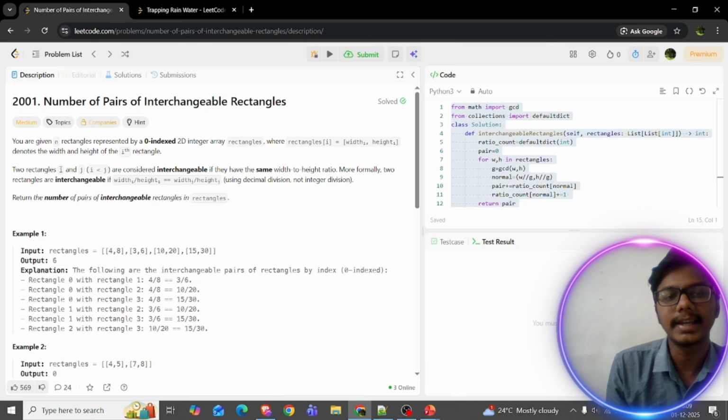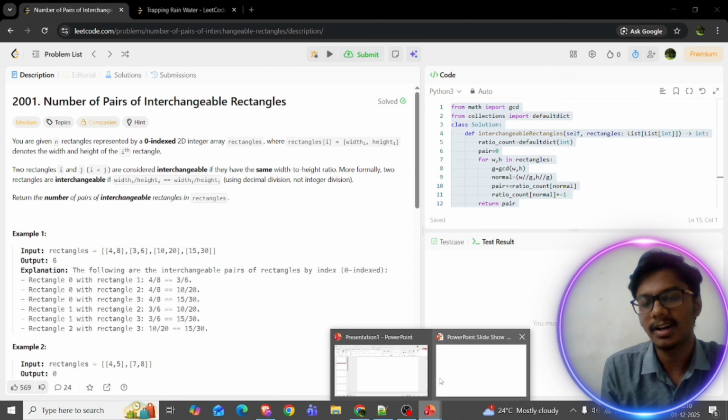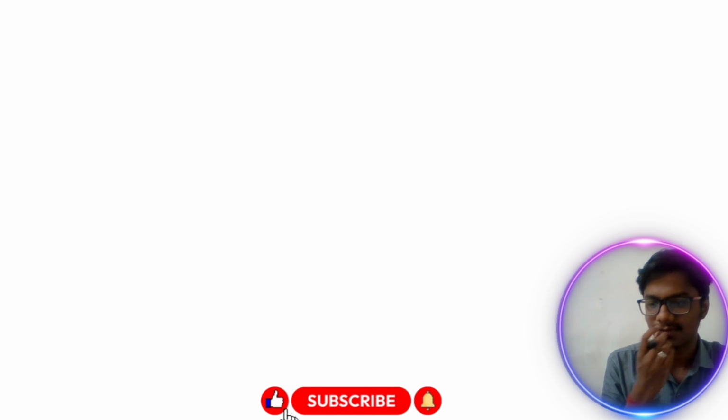Two rectangles i and j, with i less than j, are considered to be interchangeable if they have the same width to height ratio. More formally, two rectangles are interchangeable if width i divided by height i is equal to width j divided by height j. Return the number of pairs of interchangeable rectangles in the rectangles. If you see the question, we may not be able to understand it right away. So what does the question give?